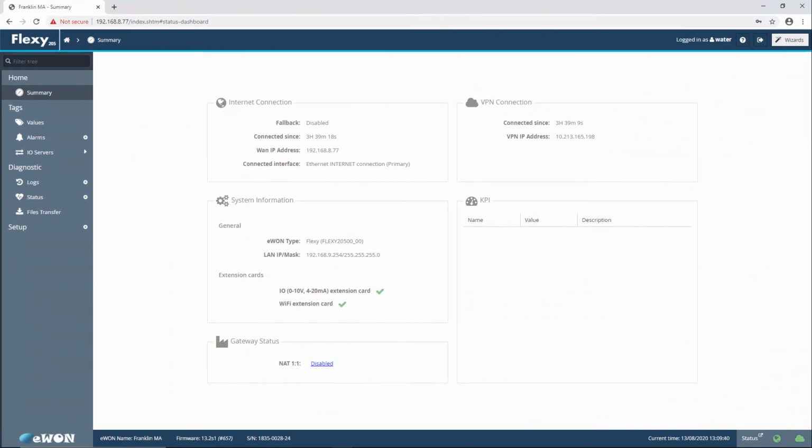Okay, so before we get started talking about XLReporter, I'd just like to give a quick overview of the Ewon configuration for connectivity, I/O servers, tags, and data access. So I'm looking at the configuration main homepage of the Ewon, which you get to just by plugging in the IP address of the device into your web browser.